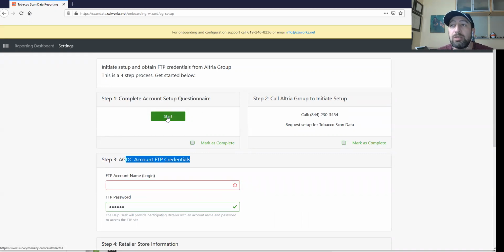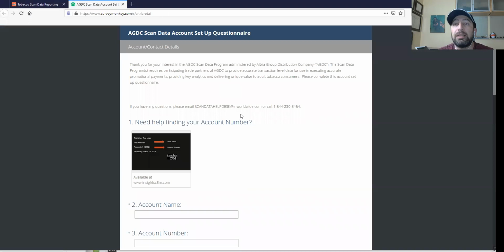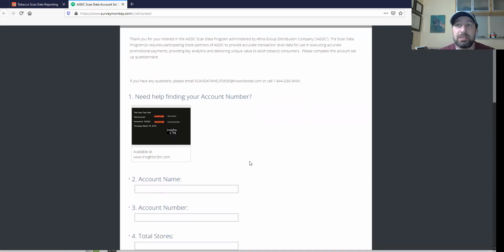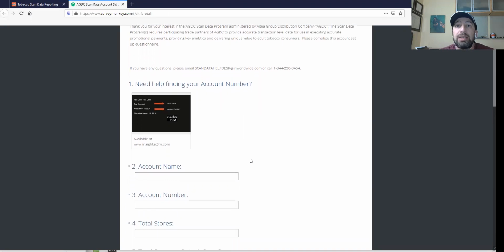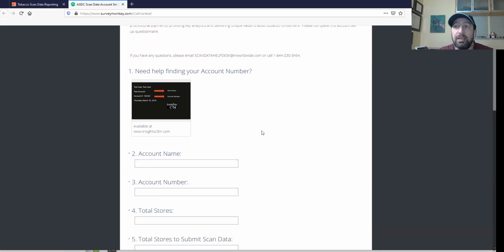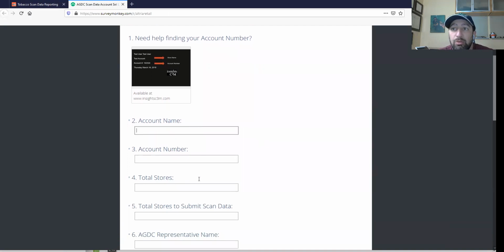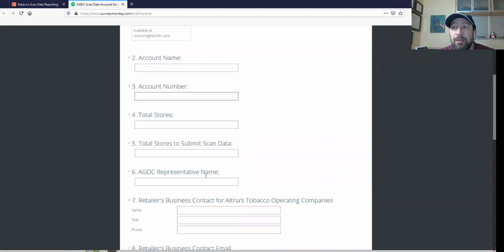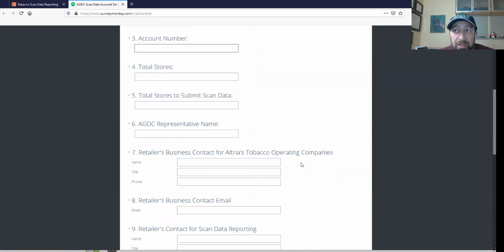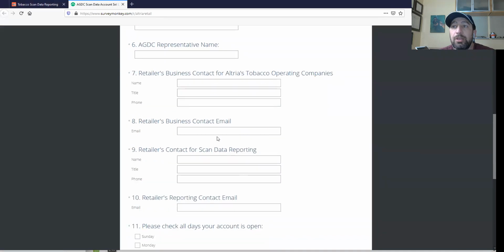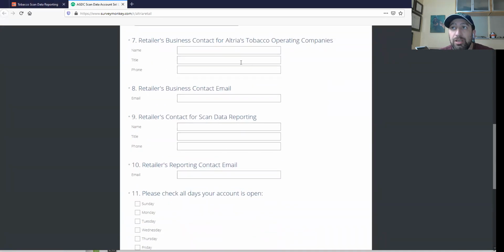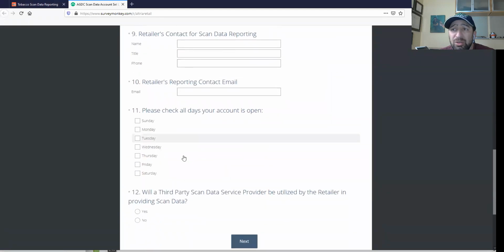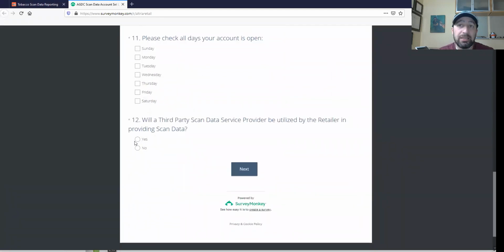What you want to do with the first step is fill out the survey, and this is a survey that Altria Group themselves ask to be filled out. So if you call them and say, hey, I need to be set up with Altria Group, they're going to say that you need to fill out this form first. It's basically stuff like your store name, your account number, the number of stores that you have, the representative that you have from Altria Group, your contact information specifically for scan data, your working days, and then here you would indicate that we are your third-party provider, the CSI Works.